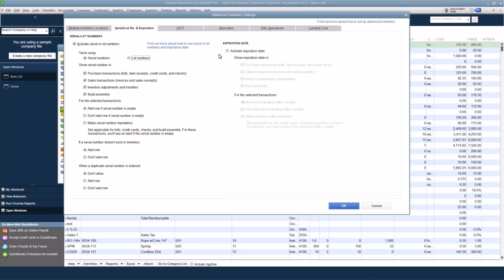If we turn on lot numbers, you have this great feature for expiration dates. So expiration dates allow you to track when you purchase a lot. Think of this in the food industry, you want to track an expiration date, so you can select all of that information also.